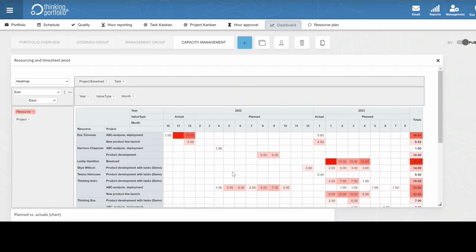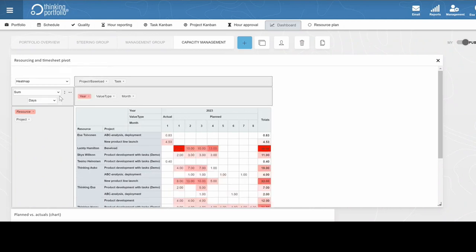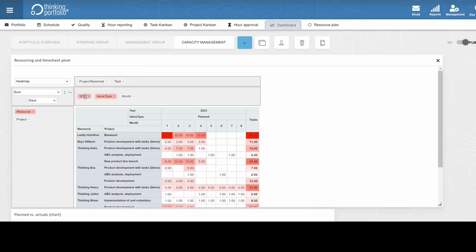So let's start with the dashboard and capacity management view. Now I'm in the dashboard of the report of resourcing and timesheet resource. I can see a project level. I can see actuals and planned hours and days for the projects, and on this pivot I'm able to, for example, filter that I just want to see a certain year, and I want to see only, let's say, planned days on my capacity plan. So this is flexible there.